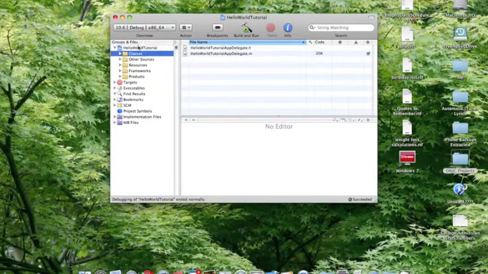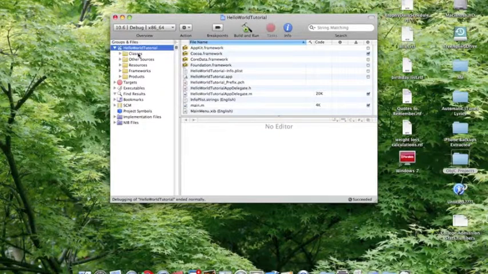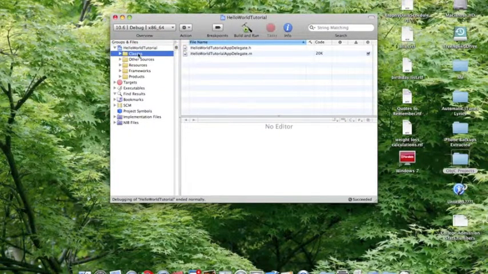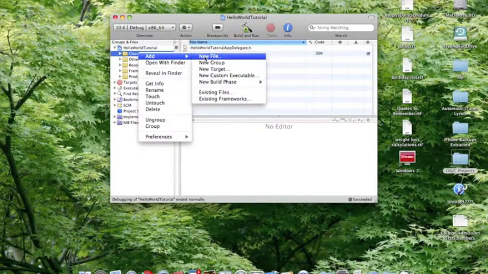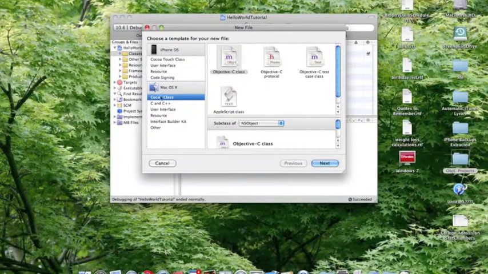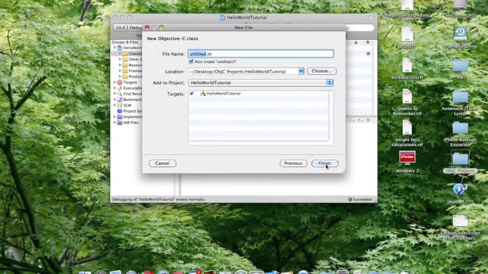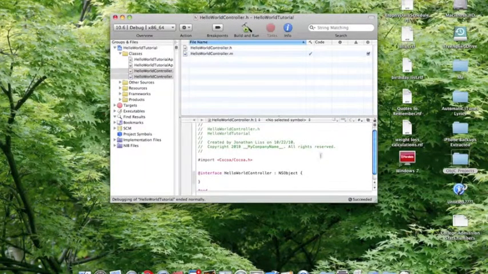So to get started, though, what I'm going to do is go to classes, just because that's where I want to save these new class files that we're about to create. Right click, add new file, select Cocoa class under Mac OS X, Objective-C class, make sure it's a subclass of NSObject, and click Next. I'm going to name this Hello World Controller. Check also create Hello World Controller.h, and click Finish.